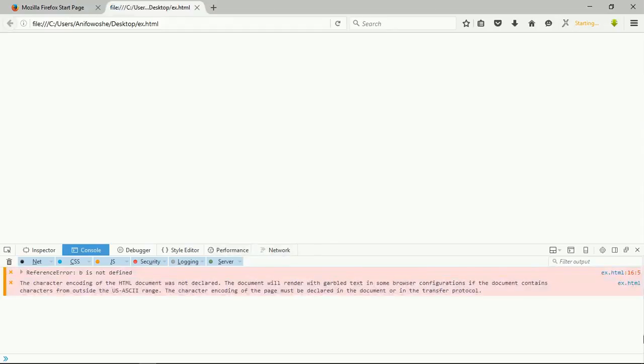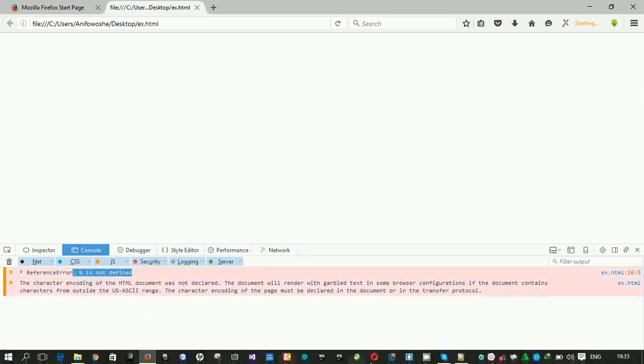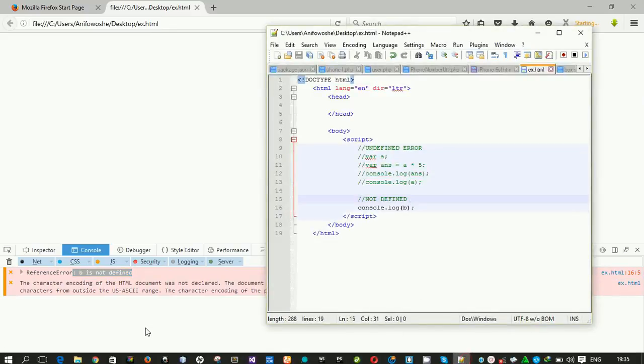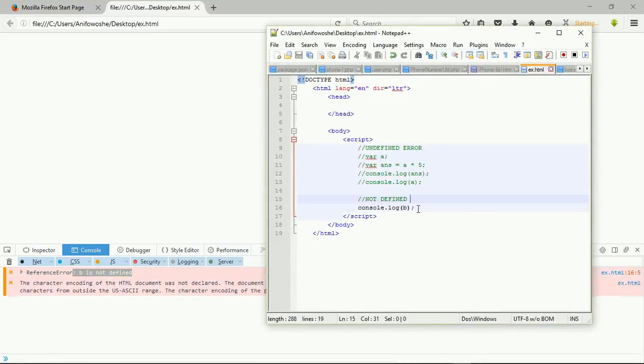Okay, so you can see from this line that I got this reference error: b is not defined. So this error came as a result of this row that we have concerning console logging b, which does not exist. So let's take a look at the last error we'll be considering today in JavaScript.